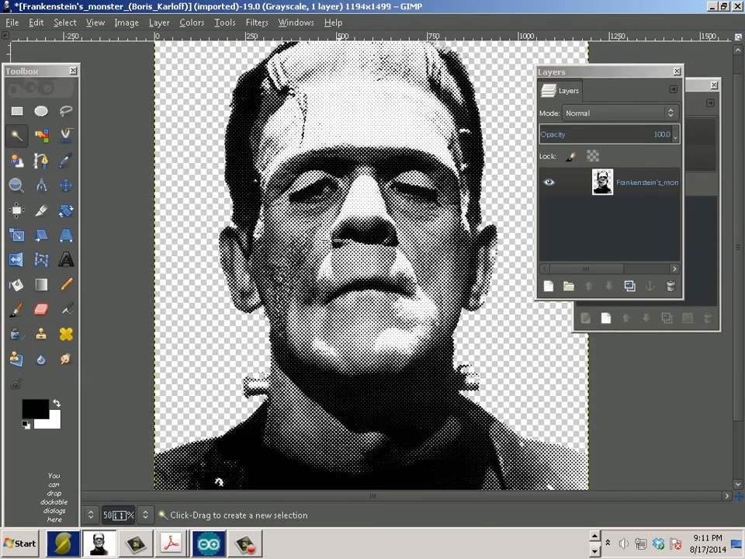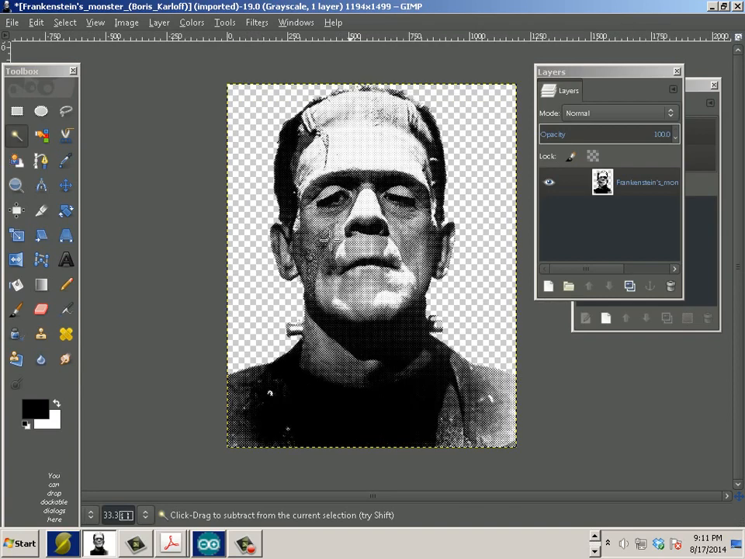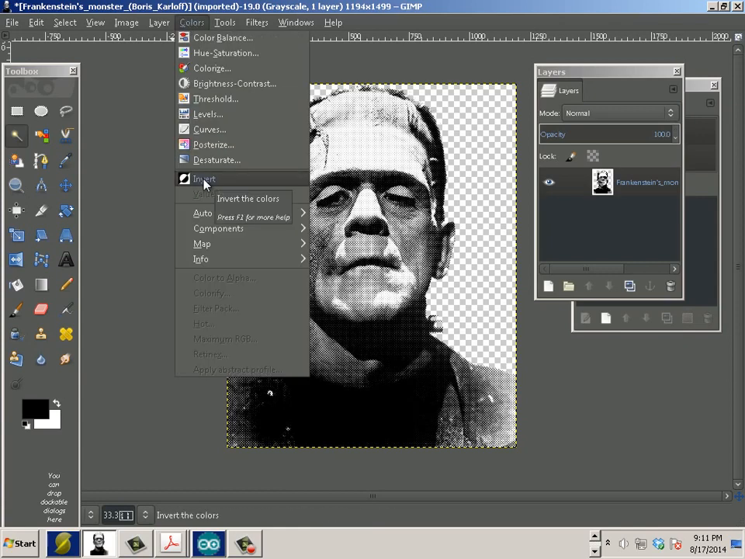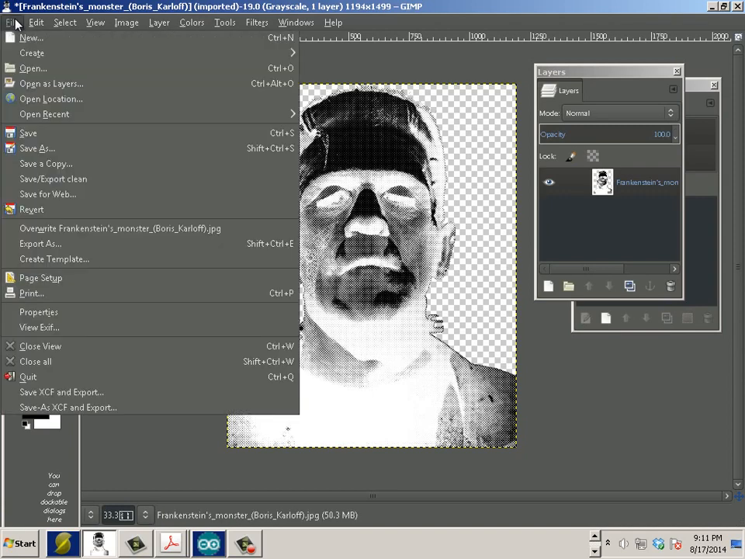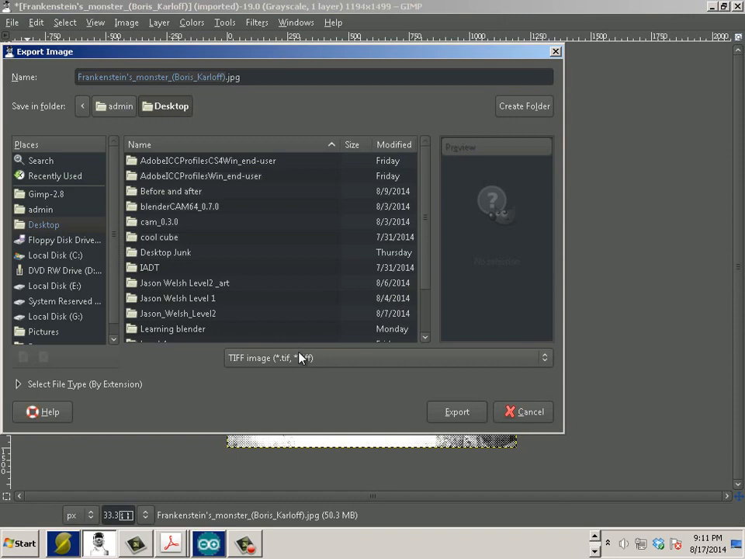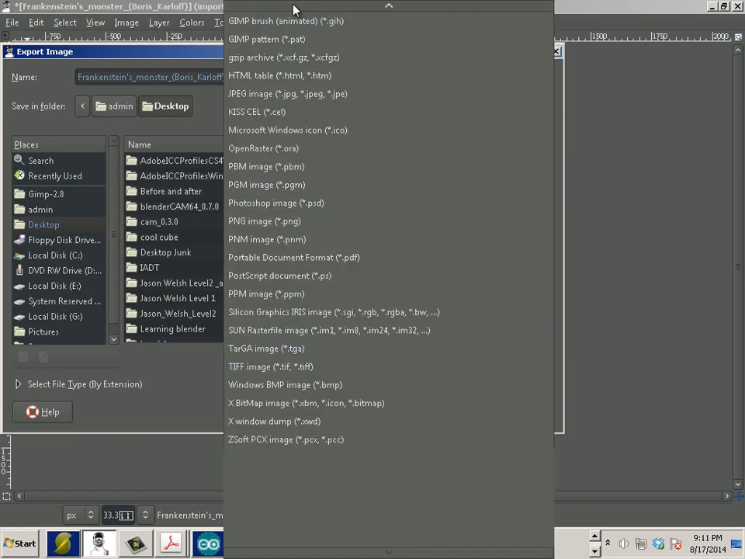Now this would work great on a white t-shirt. But what's going to happen is I have a black t-shirt. So I'm going to have to invert the colors on this. And I had to do that transparency background because if I didn't, it would have turned black. Alright, well I can export as, and I can export this as a PDF.